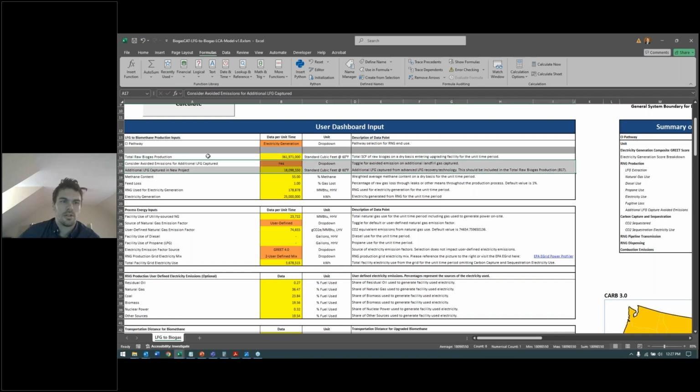One thing here is we included the ability to count additional landfill gas capture as avoided emissions due to a new technology. So if you are improving the technology that's capturing gas at your landfill, that additional gas captured can be counted as additional avoided emissions, because now your project that you installed is capturing more gas than it previously did. So we have that option for avoided emissions.